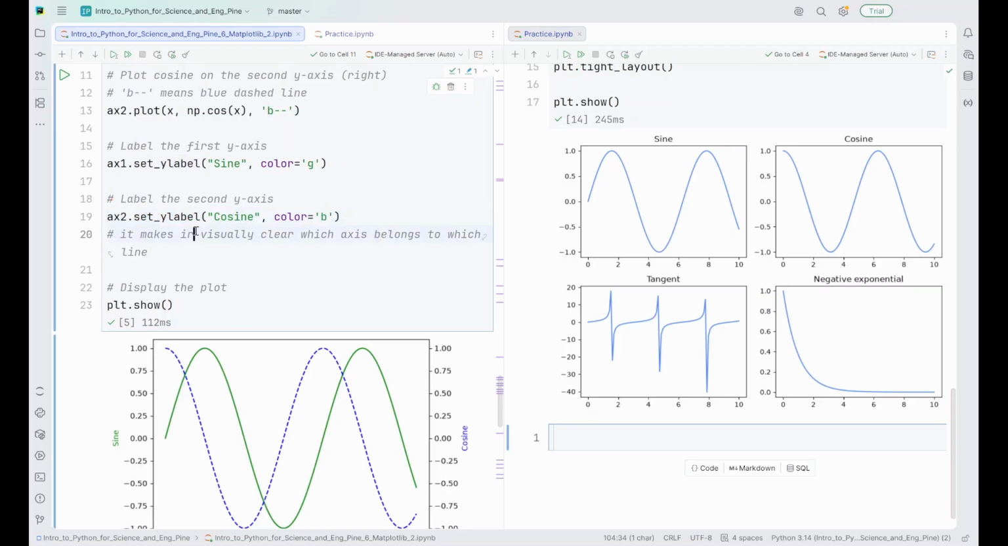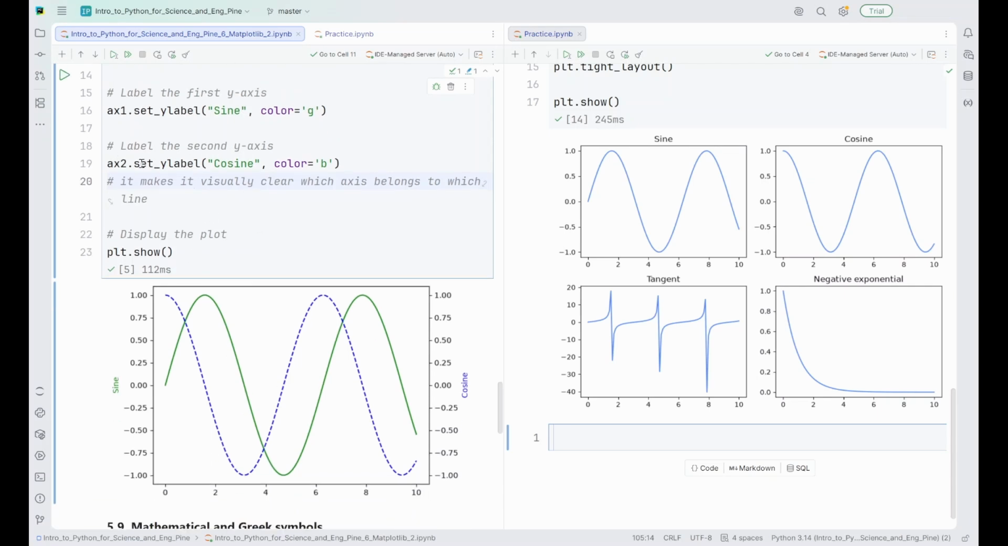Okay, it makes it visually clear which axis belongs to which line, and then we show the plot. Usually without changing the colors, we would have this in black and this in black, and we wouldn't know which axis belongs to which plot. And this is quite a problem. Sometimes we see this and we have to guess. People don't change this color here, and we have to guess which axis belongs to which plot, and it's a nightmare.